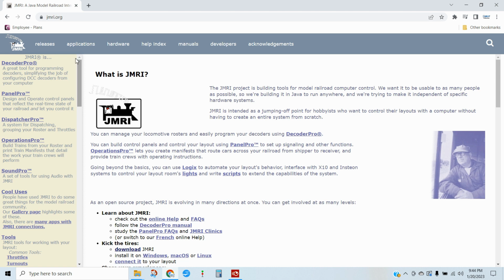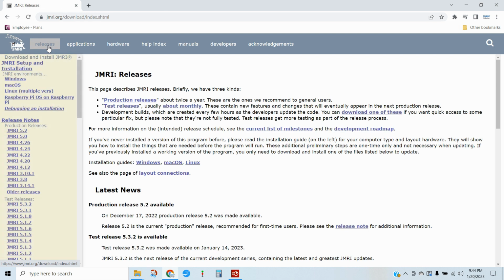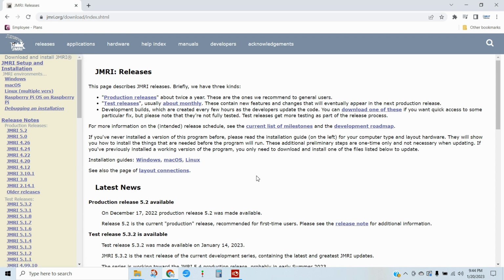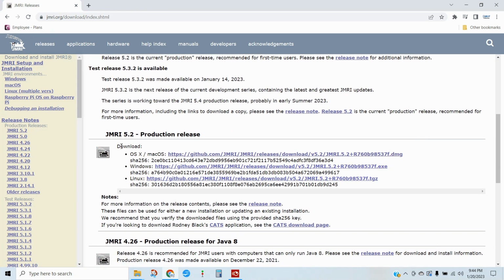So for me, I would go to jmri.org. You could Google that. If you don't have a way to browse the internet, you could just Google JMRI and it should point you there. And you're going to look for the latest production release, which is right here, JMRI 5.2. You would download it for your particular operating system with the link right there. Then you would install it the normal way you install software on your computer.